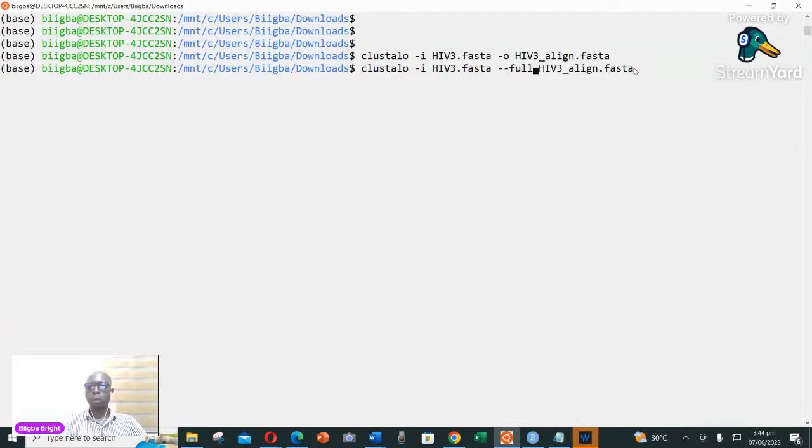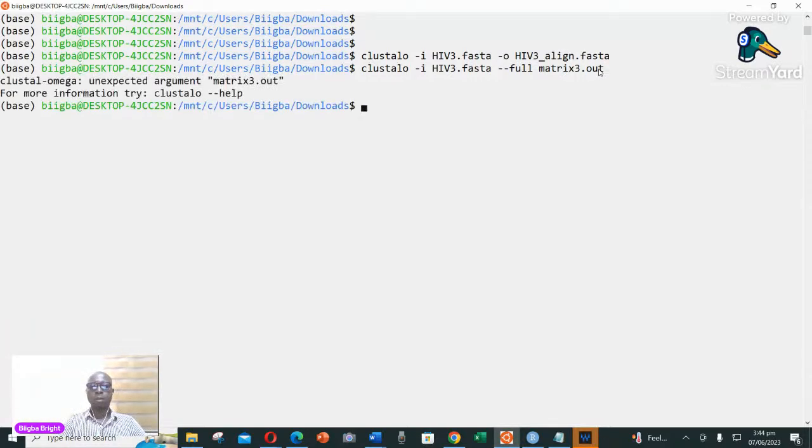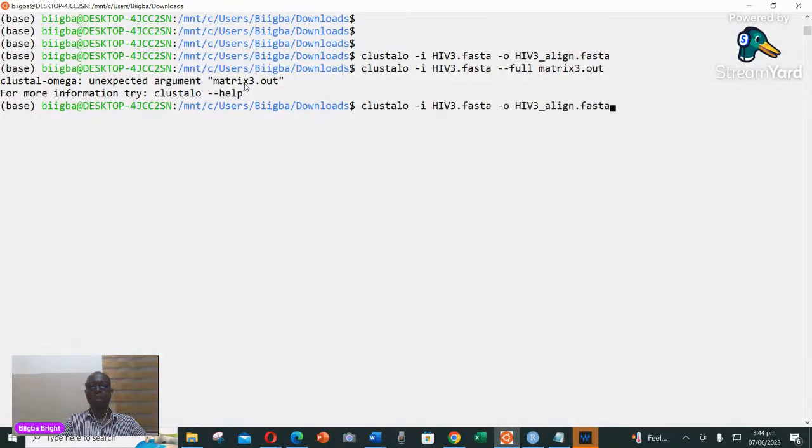So I am changing that whole portion into matrix. I'm just going to say matrix, and I'll put matrix3.out. So the file is going to be called matrix3.out, and that's my full alignment. When I do that, it tells me that there's an unexpected argument here. So let me check what that means, and then I can simply get it right for you.